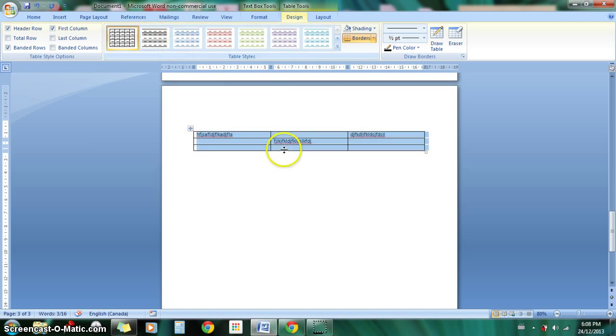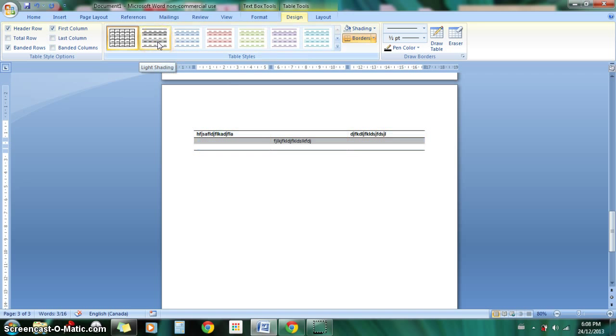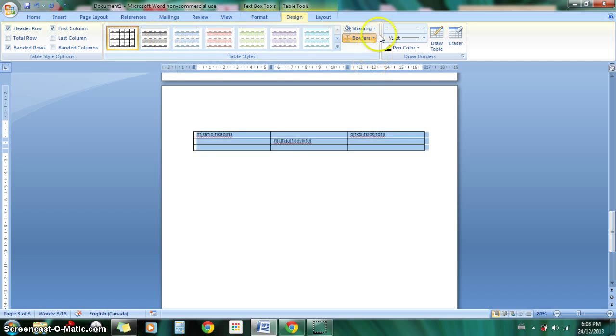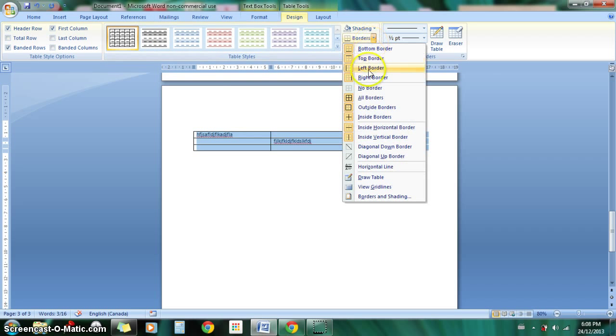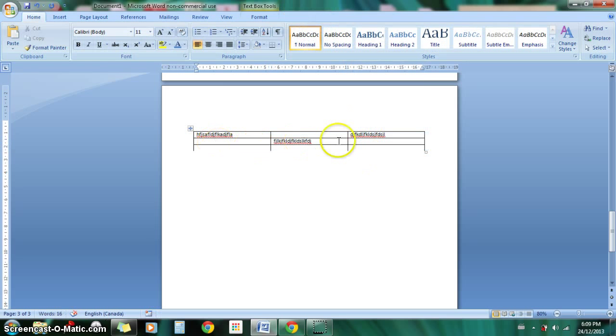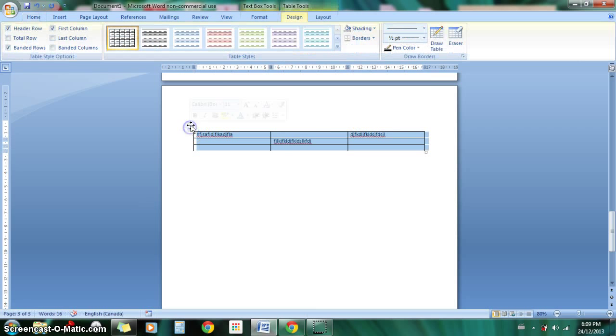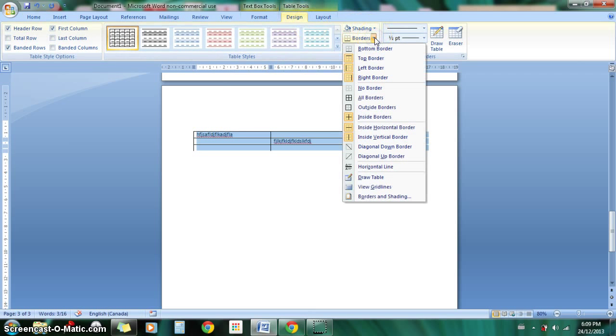So if I want my table to be all fancy with different colors, I could have it shaded like so in the different colors. So there's red, green, purple, blue, gray. I could do that. If I want a border on my table, I could have a border around all of it, or I could have no border at the bottom, like so. So I could change the way my table looks.